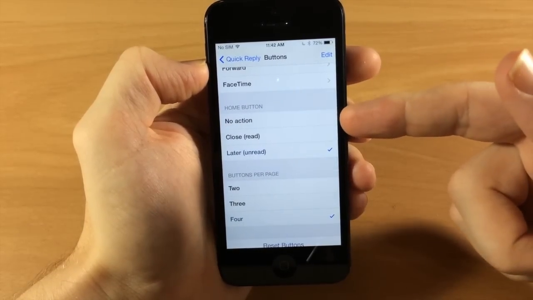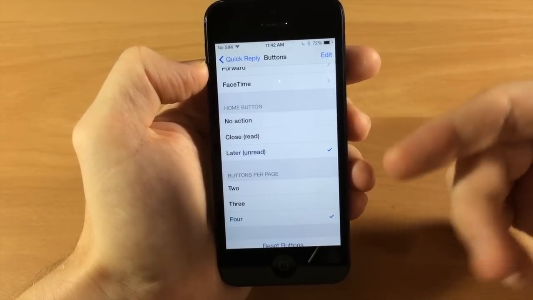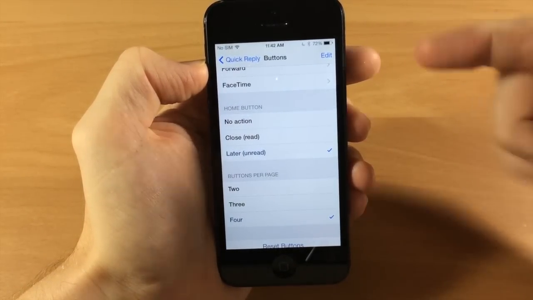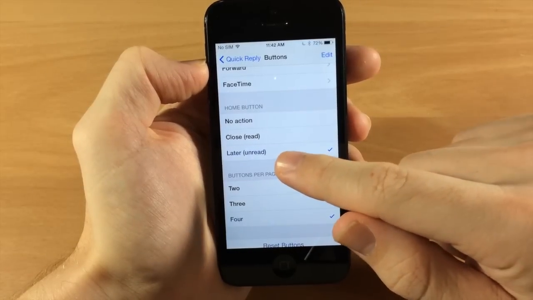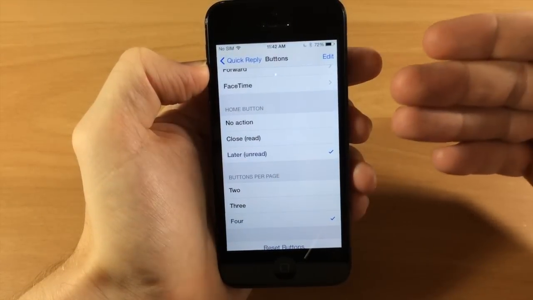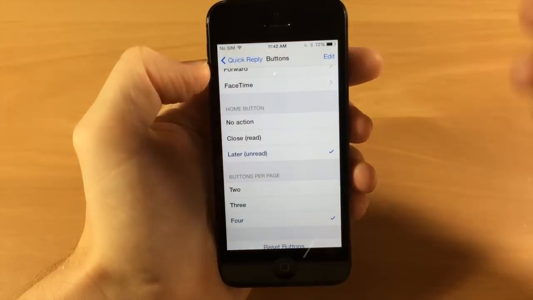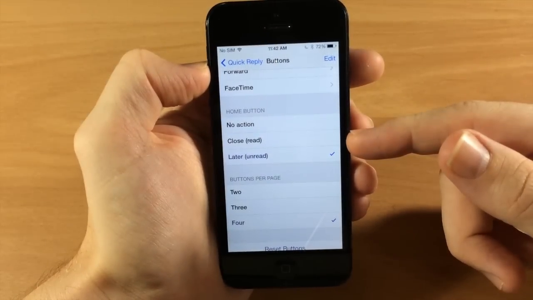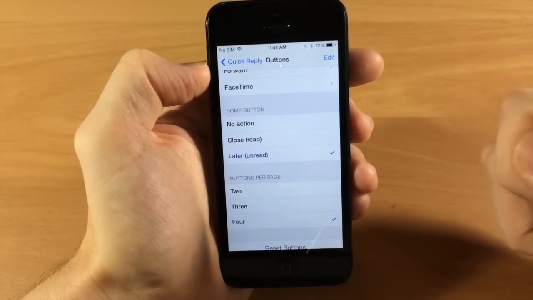Now down here you can have an action for the home button. So if you get a pop-up for the Quick Reply and you just hit the home button, then it's going to automatically assume that you want to read this later, and it's going to keep that message as unread, as well as close the Quick Reply and mark the message as read.